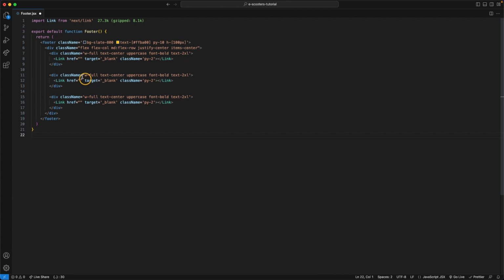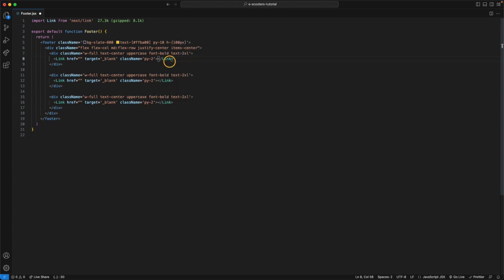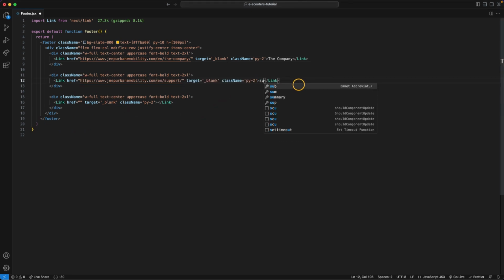So the first one, the link is the company. I use uppercase, so it doesn't matter how I write it here. And I need to copy paste the correct link. And there you go. The second one is going to be support.